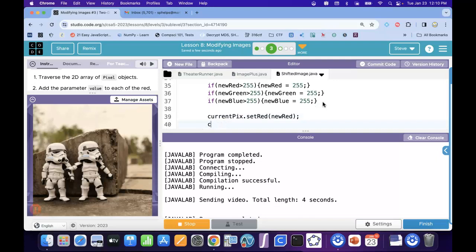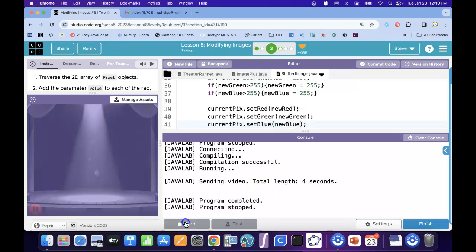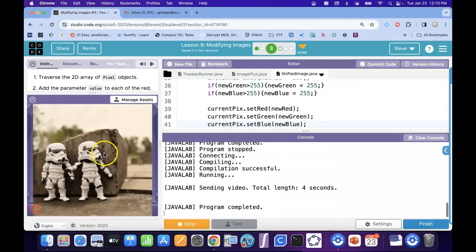So current pix dot set green is equal to new green. And then current pix set blue is equal to new blue. All right, that should work. So I'll stop it, run it. And so there is the original picture. 4 seconds should go by, and there's the color shifted. It kind of made it a little bit brighter.